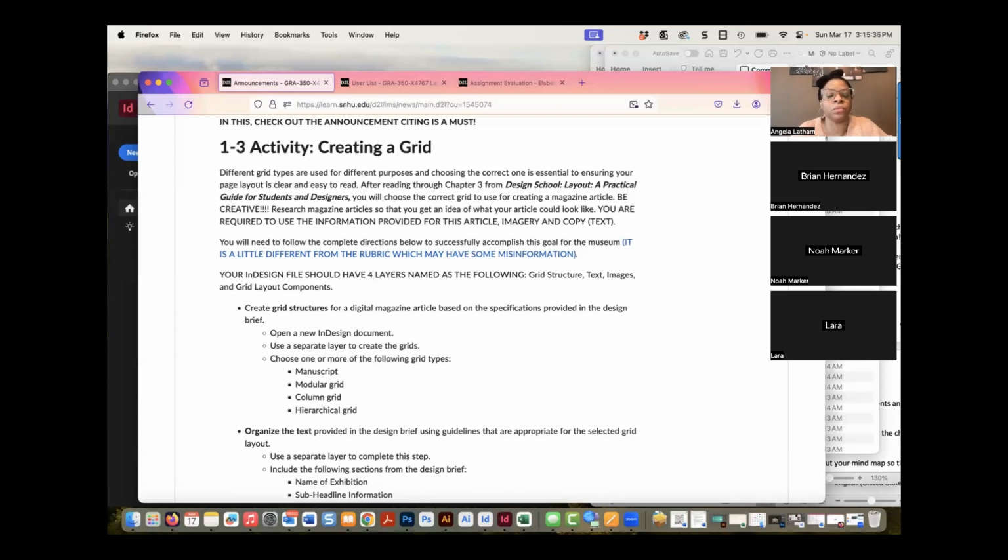So don't veer from it. As far as the actual grid structure, if you notice down in here, I'm telling you exactly what you need to do. So you should have had everything listed like I had it. It may say something a little bit different in the rubric. I need you to do what it says right here in the actual announcement. All right. So in your InDesign file, you should have 4 layers.